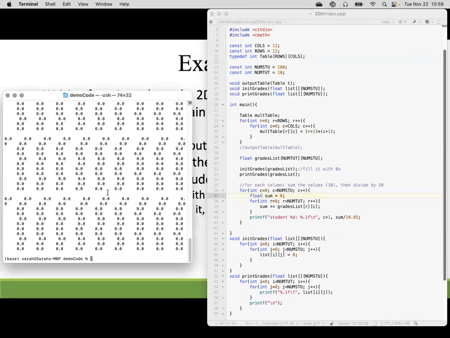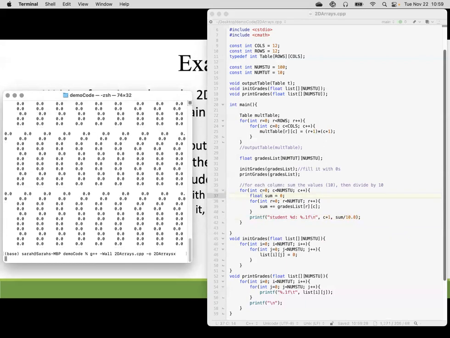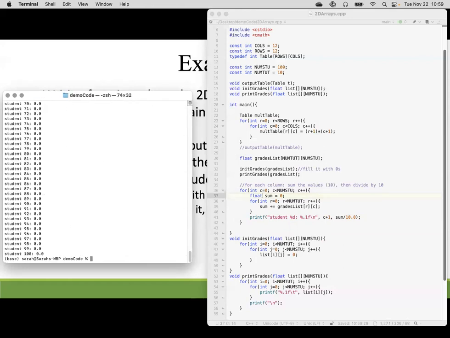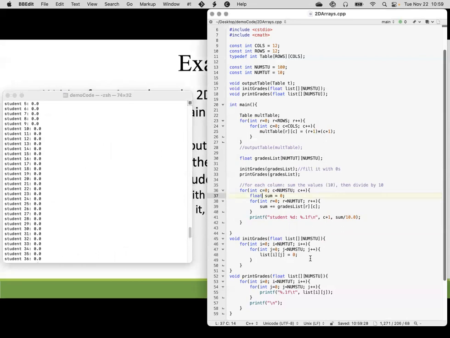So let's try this. We're going to get 0 for each one of them, which is probably a good thing, but we should get 100 answers. That's our first test, for student 1 to 100. So we correctly computed the average of 10 zeros. We're amazing.